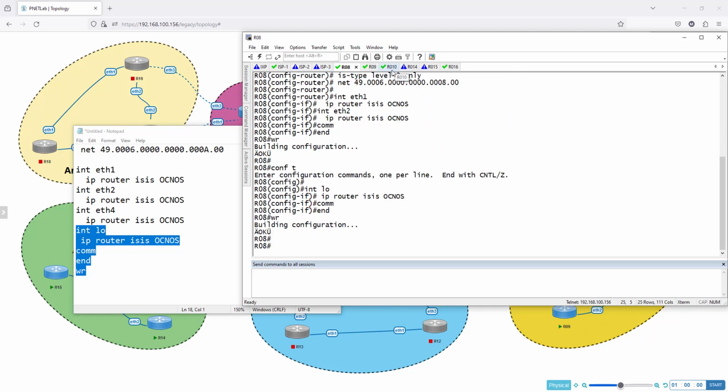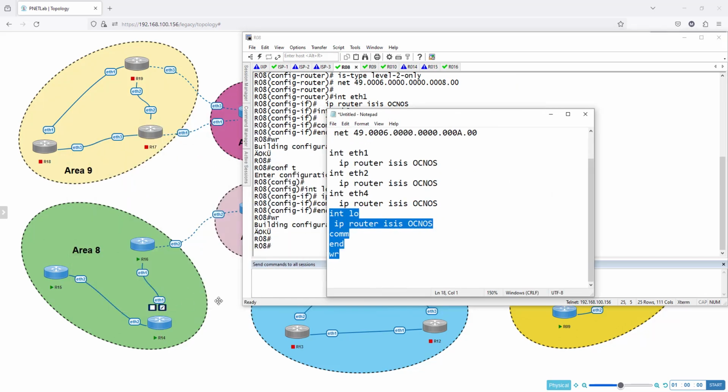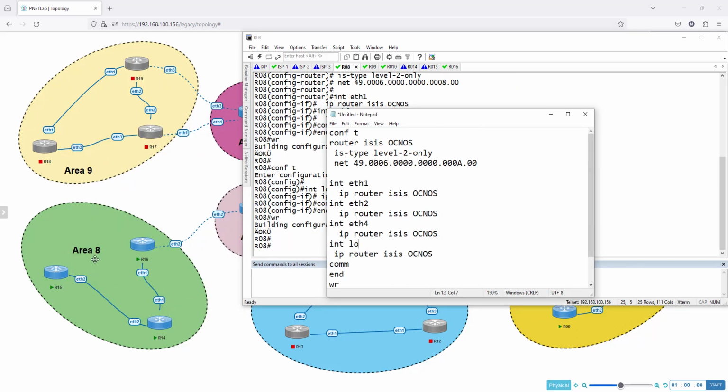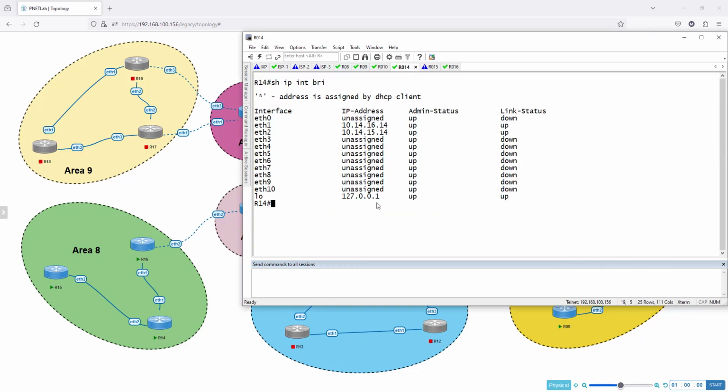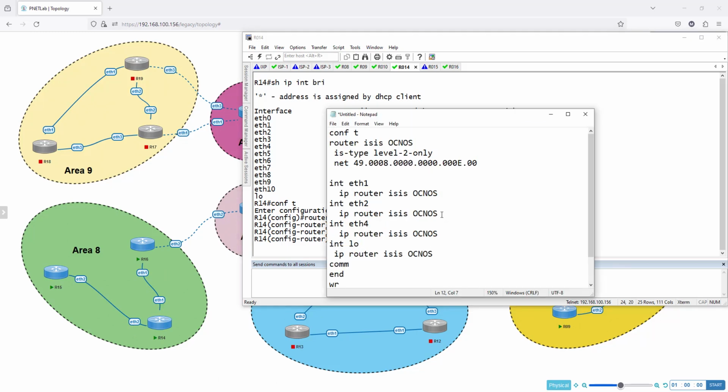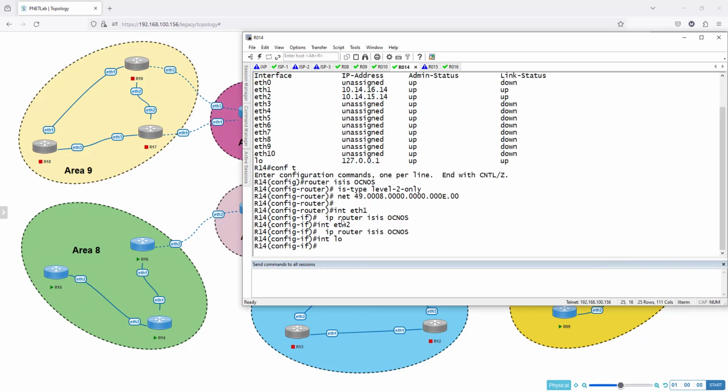Okay, going to router 14 on the left. So for router 14, we have area 8, which I'm going to change here. And that's 14, that is going to be B, C, D, E. So that would be E. And area 8, of course. So I'm going to select this and go to router 14 and paste it. And then what we have in router 14 is Ethernet 1 and 2 and loopback. So no 4. Ethernet 1 and 2 and loopback.